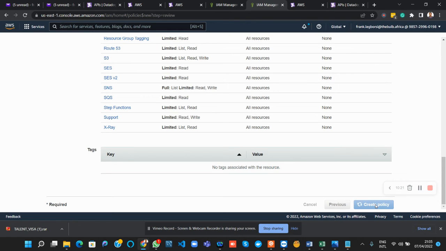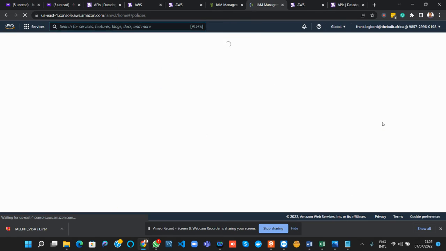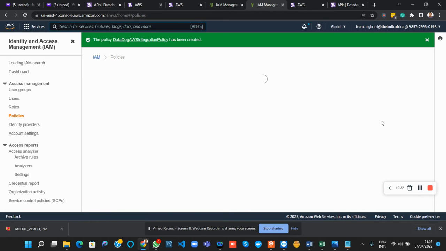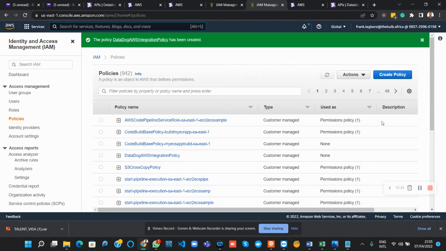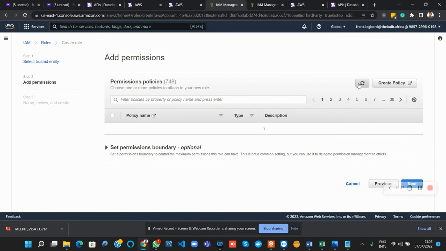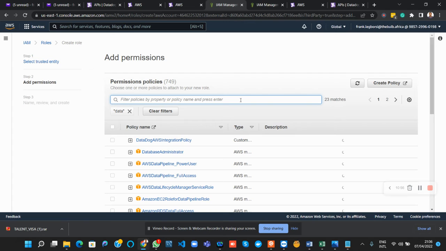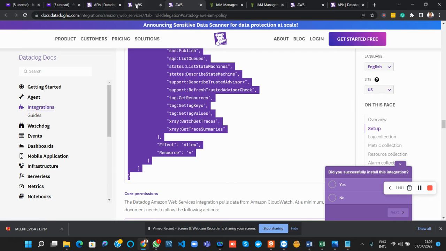So click on create policy. That should quickly create that policy. It's been created. Great. Now that the policy has been created, we need to attach this policy to our role. So go back to this tab and refresh this page. Now look for your policy. Select this policy. Now come back to this document.